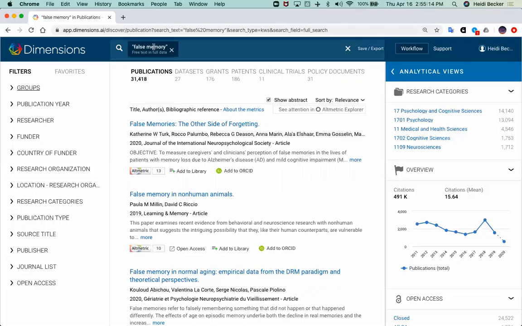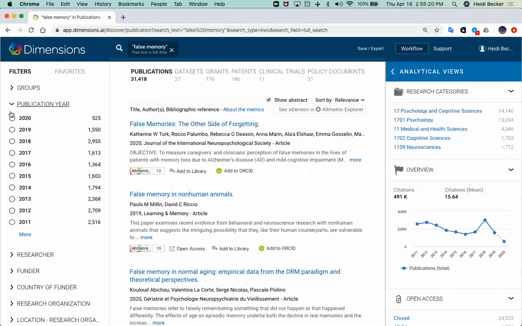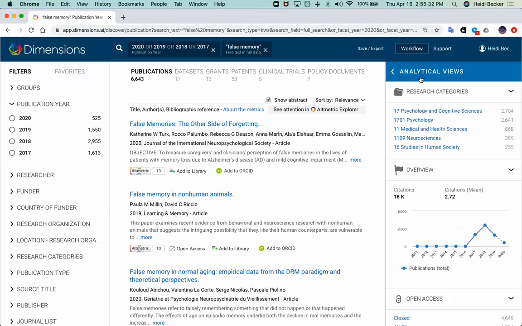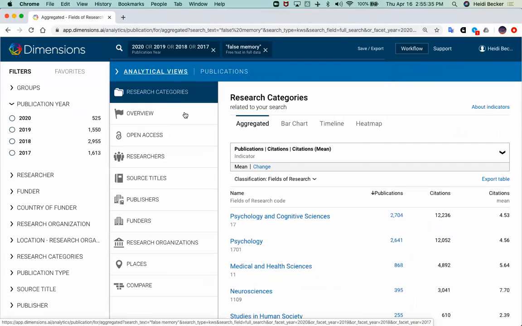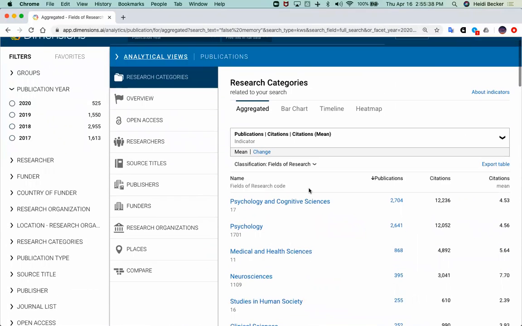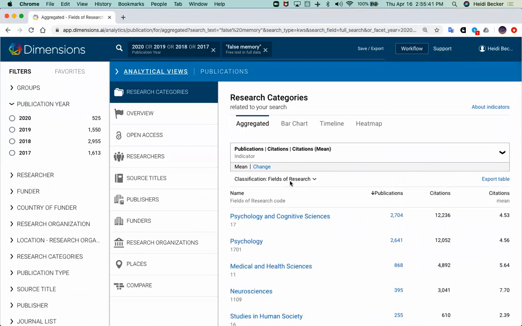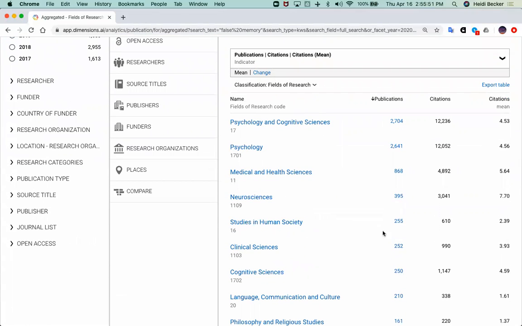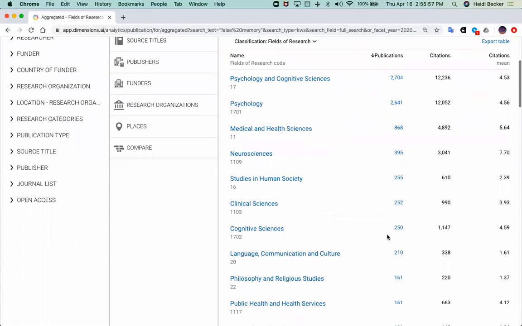Okay, so if I do this, and I did this in full data, this gives me a pretty substantial set. Let's also not go back to 1865, but over the past 4 years. So if I go again to analytical views and look at the research categories that we've categorized, in this case I would use fields of research because we're talking about a much broader topic. You can look at papers that we've categorized in studies in human society, for example, or cognitive sciences.